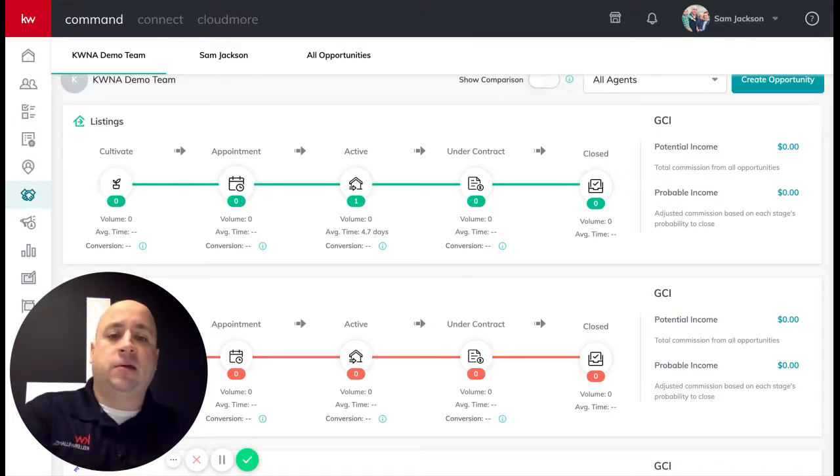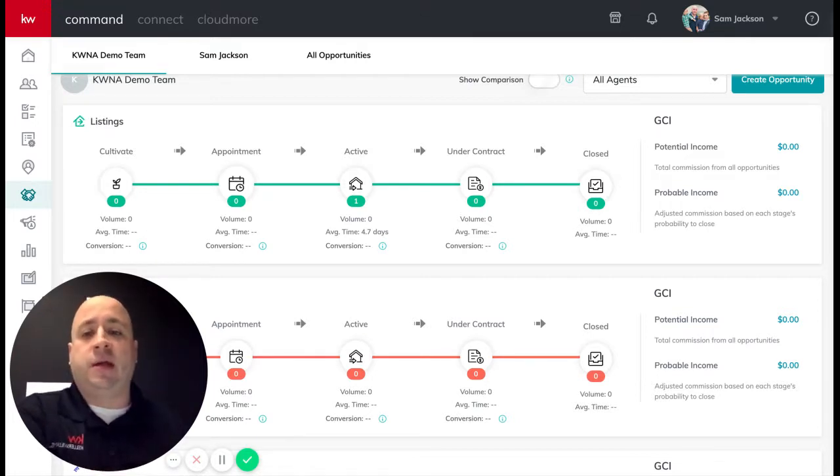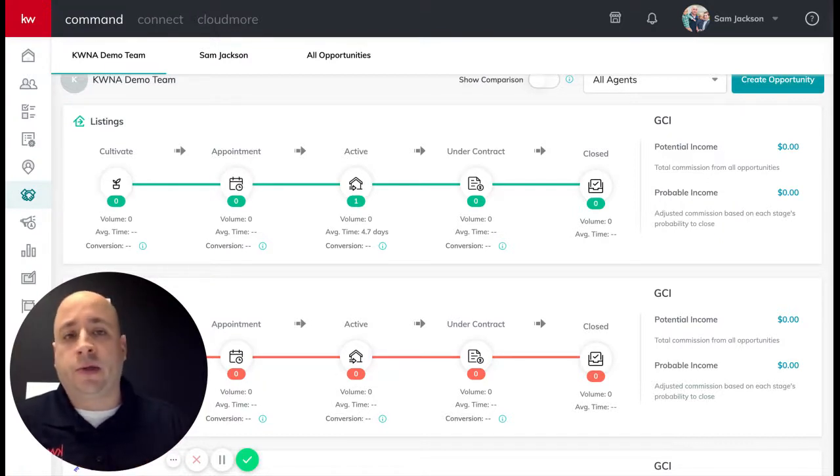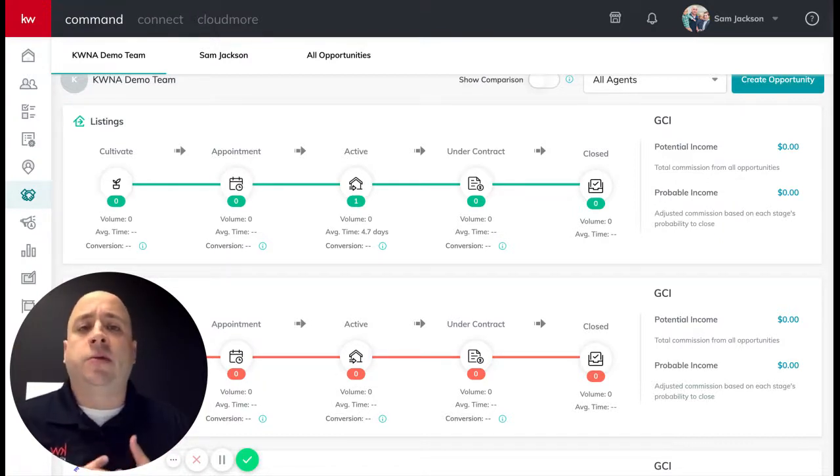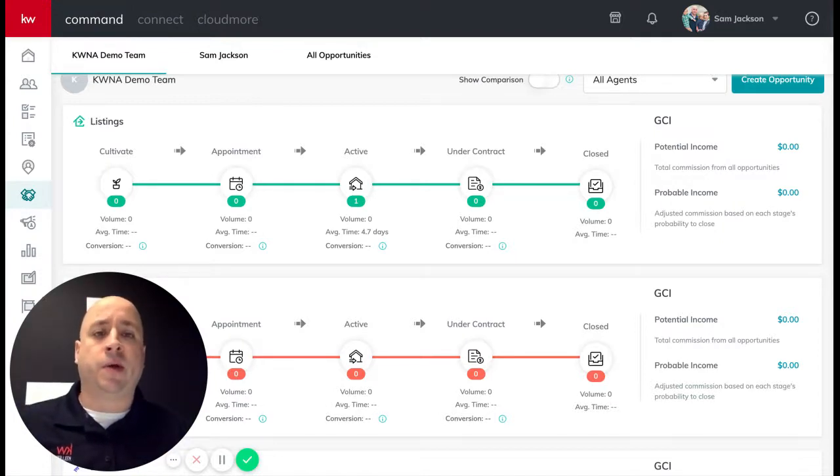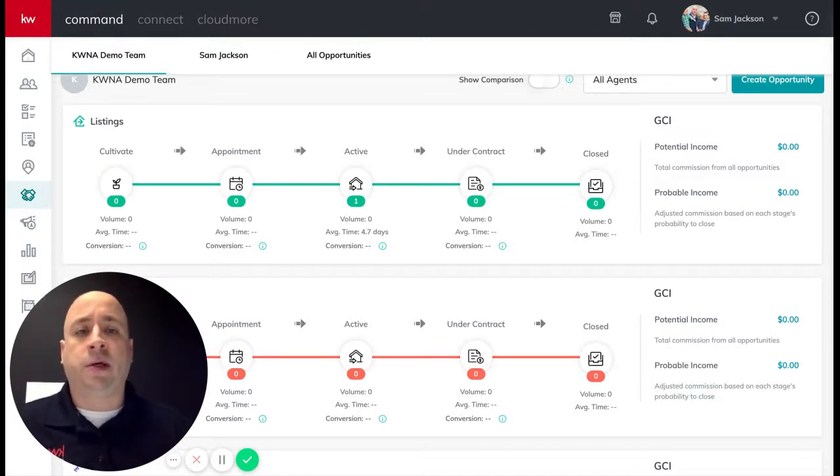If I have 10 active, 5 under contract, and just a few in my cultivate and appointment phase, that would tell me I'm riding the roller coaster of real estate, that I'm so busy with my contracts, my homes, my listings, that I'm not focusing on lead generation. And we all know what happens then. You dry up. But keep an eye on this. I love this visual effect that I can tell through my business what's going on. Everything in between here is a gap.